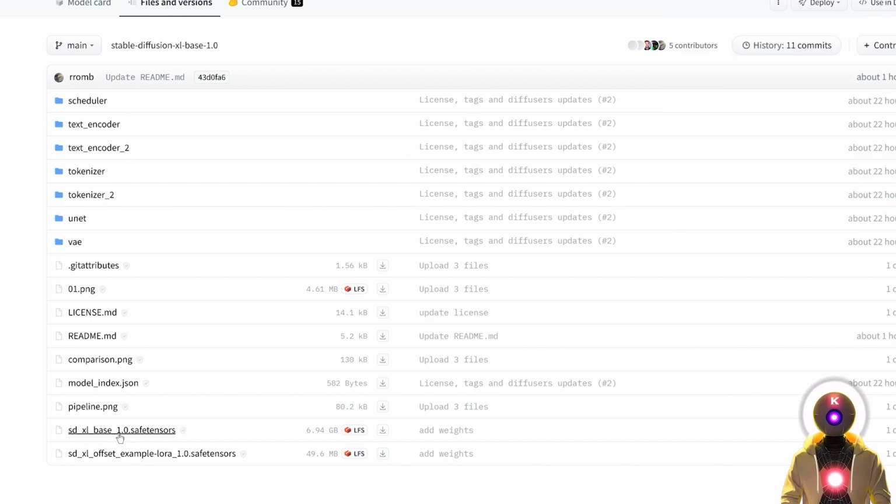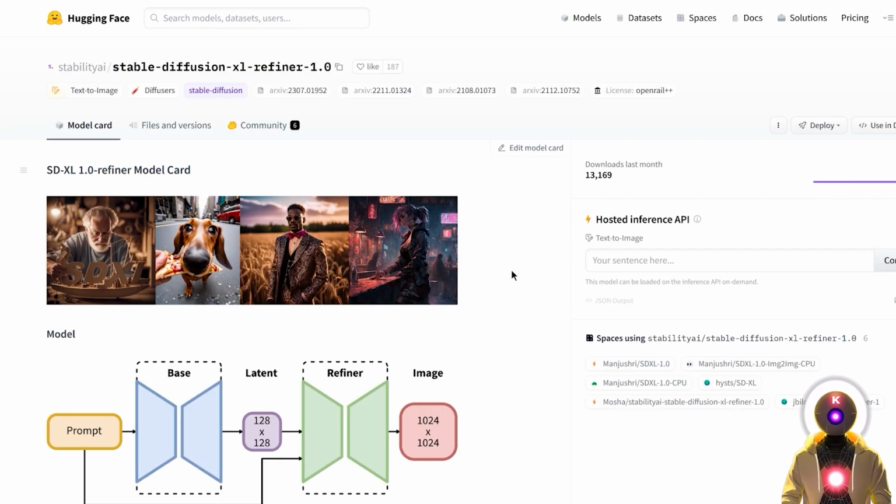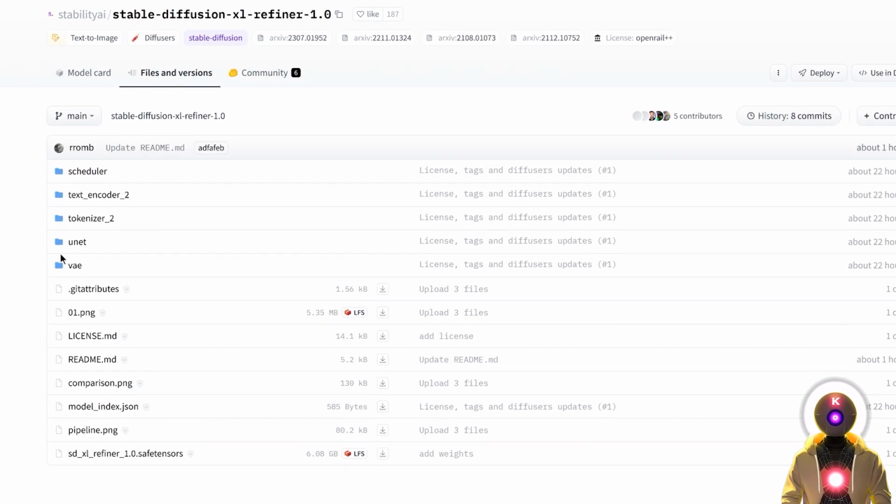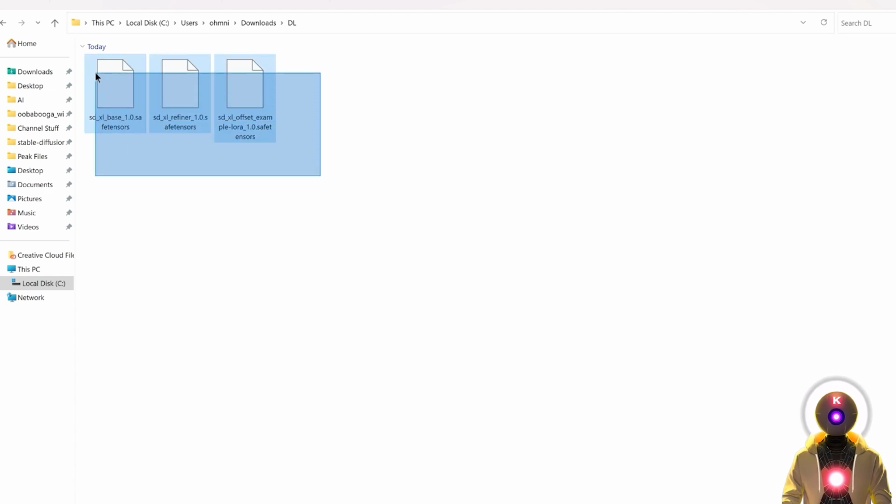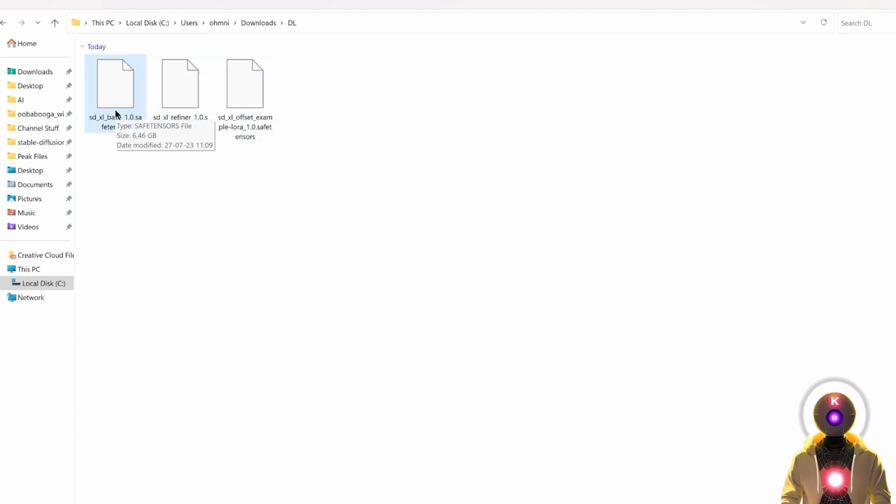This file is basically the base Stable Diffusion XL model that we're gonna use to generate our images, and this is an offset LoRA that will add a little bit more detail and more contrast to your images. The third file that we need is the refiner, which will basically refine the image and add more details. To download this file, exactly like the previous files, you're gonna click the link, arrive on this page, click on Files and Versions, scroll down, and then click on this little icon right here to download the model. Then in the end you should have 3 files: the base Stable Diffusion XL, the refiner Stable Diffusion XL, and the offset LoRA.